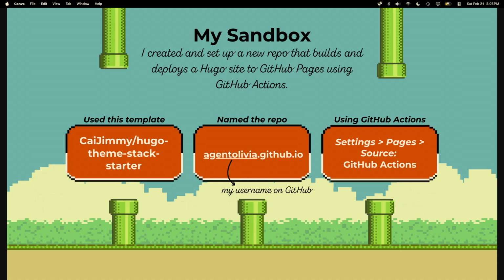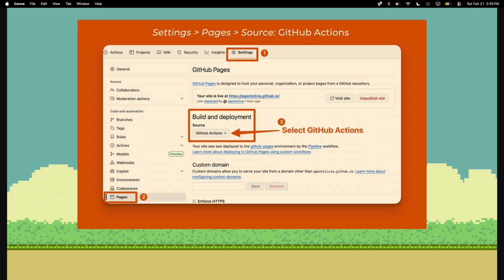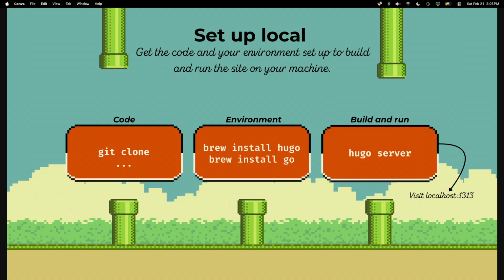So when you go to that repo page, you click the green button that says use this repository, you create a new repo. You name it your GitHub username.github.io. That's the name of the repo. And then you go into the settings for the repo under pages, and under this build and deployment, you configure that to say GitHub Actions instead of like from a branch. And that is going to do some magic.